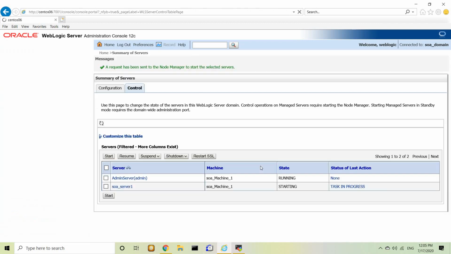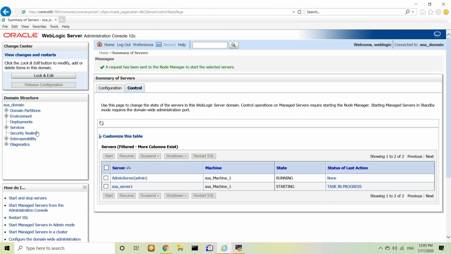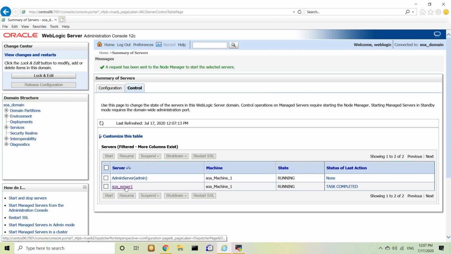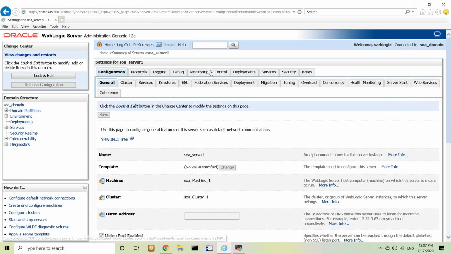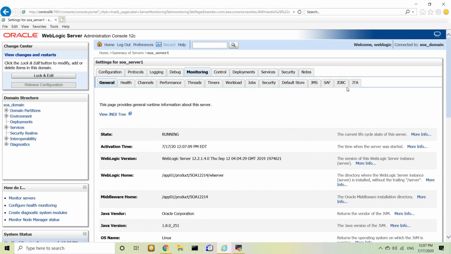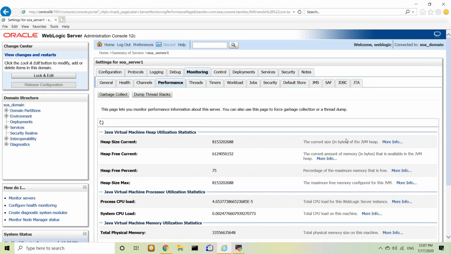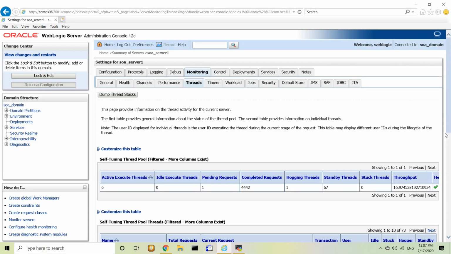Say yes. You can click refresh. Okay, it started. If you click that, you can browse, and you can look at the threads. Okay, so that's one interface.